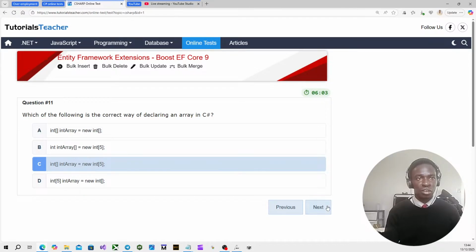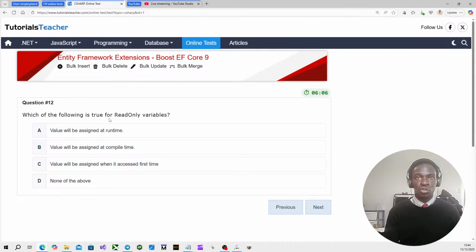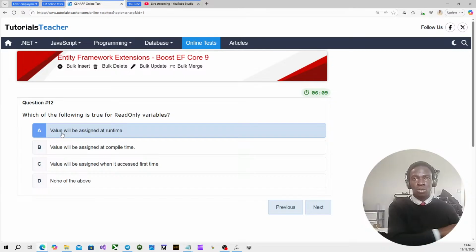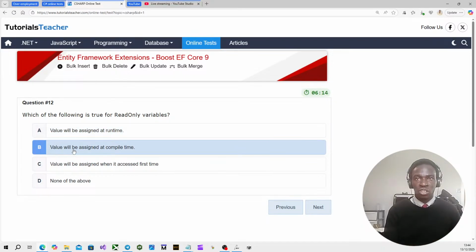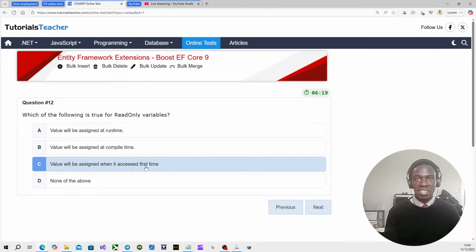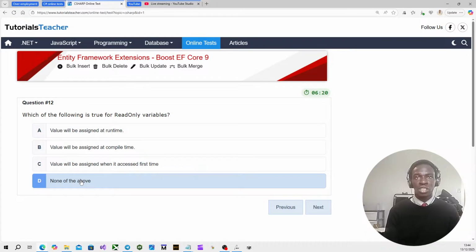0 indexed, of course. Which of the following is true for read-only variables? Read-only variables, value will be assigned at runtime. Read-only variables, value will be assigned at compile time. Read-only variables, value will be assigned when it is accessed first time, or none of the above. Well, that's a good one. This is really theoretical C#, actually. I won't lie, I do need to brush up my theoretical C#. The theory behind C# is really fascinating, and I have studied it a little bit, but not enough, obviously.